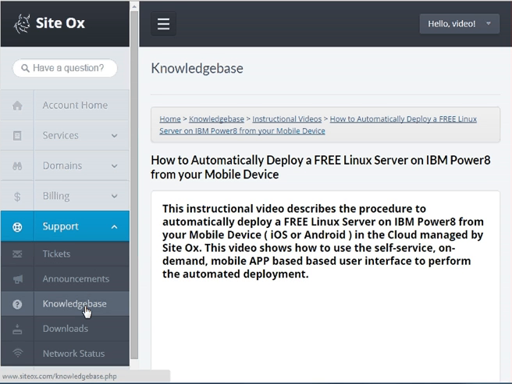Please note that during this video I will be using a mouse pointer to indicate which buttons to press on your mobile device and when to press them.